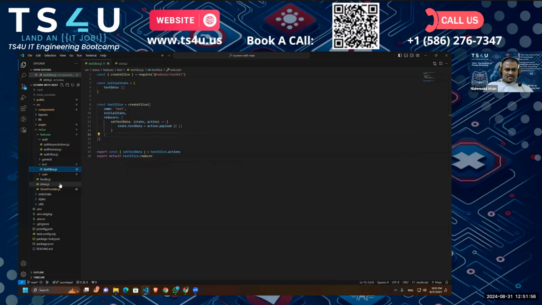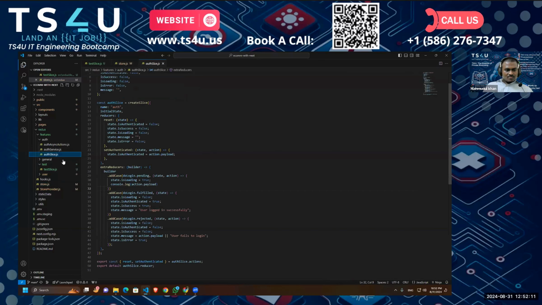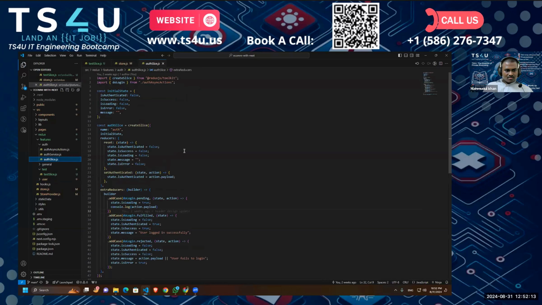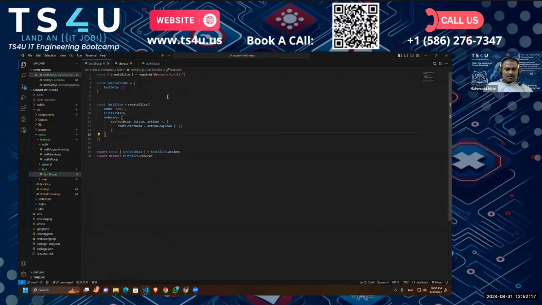Now we have to add it to our store. So let's say test, and we want to import the test slice. Okay, so our test slice is complete. Let's see if I did everything correctly: initial state, reducers. Okay, looks good. After that, I want to get the data. So where can I get the data?